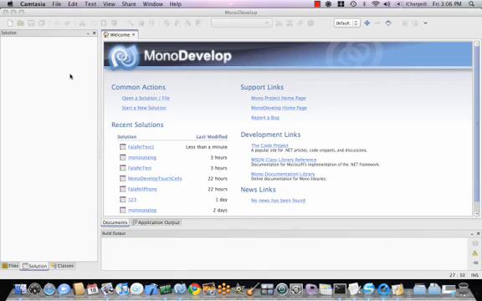And this is MonoDevelop here. This is a free product that you can actually download. The iPhone MonoTouch framework is not actually free. It's actually a commercial product that you can buy from the MonoTouch.net website. But in MonoDevelop here, I'm going to show you how to write an application for the iPhone in C#.